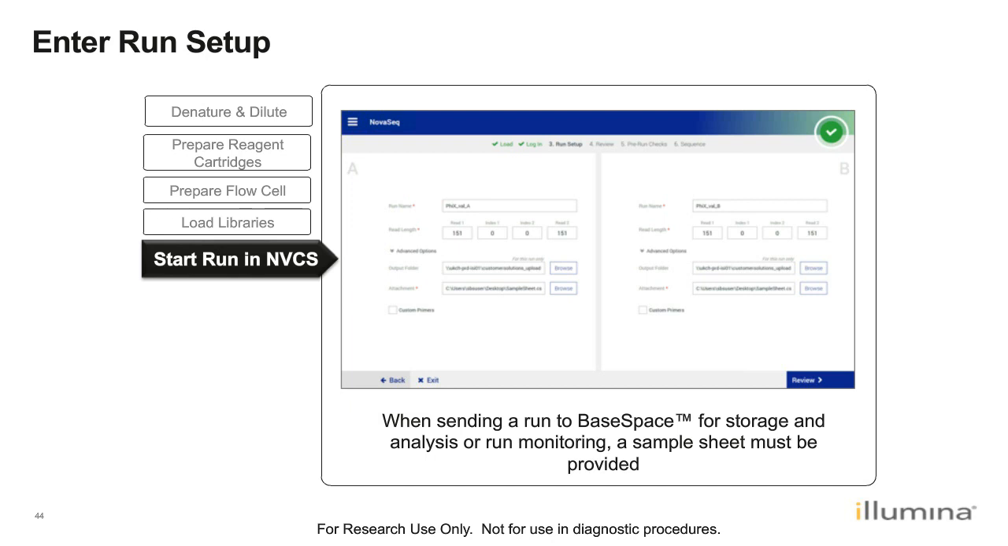For the output location, we can no longer use a mapped network drive. So what we would recommend is to use the UNC, or the Universal Naming Convention path, for your desired network location. Also, the software will prevent us from using the C, D, or Z drives as output locations because these drives are local to the instrument.